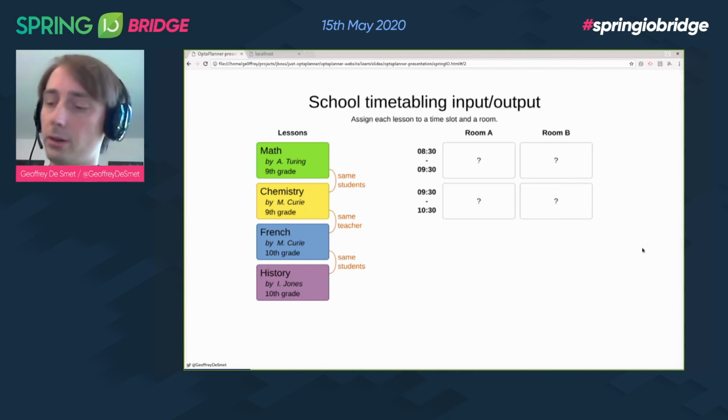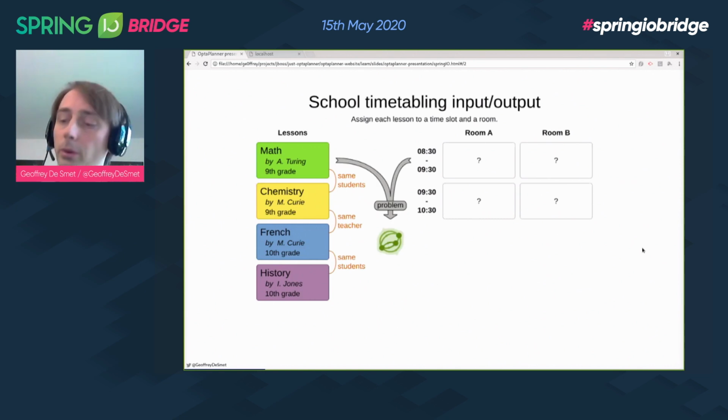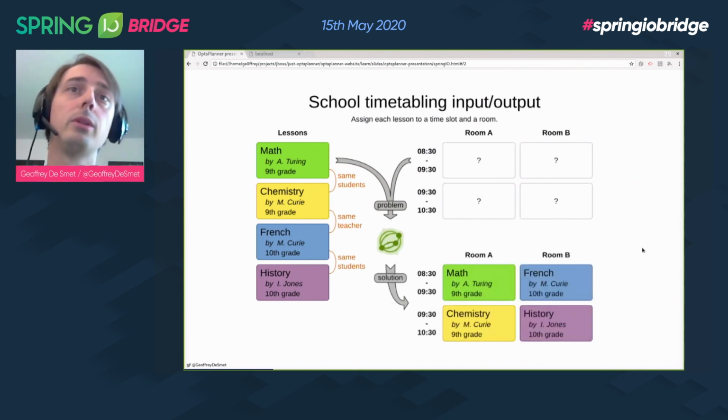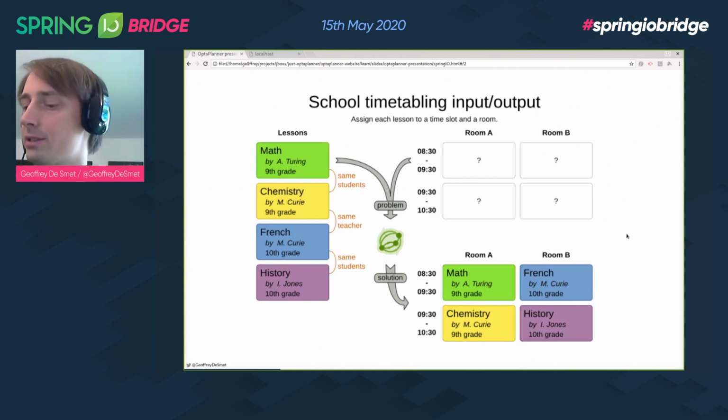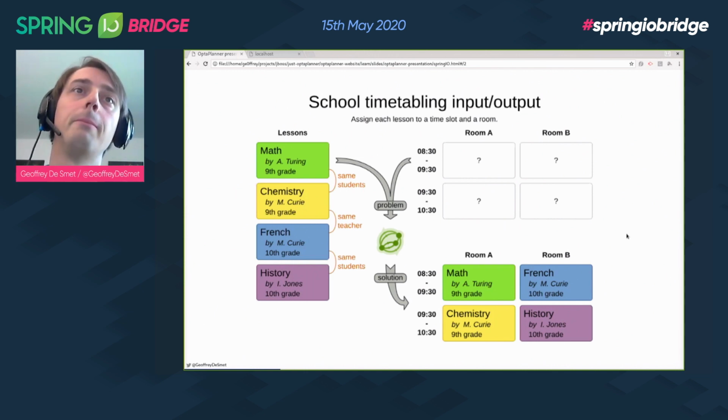So what we're going to do is, with our Spring Boot application, we're going to give this to OptaPlanner, and OptaPlanner will give us a solution. And this might be, for example, a solution. As you can see, the 9th grade doesn't have 2 lessons at the same time. The 10th grade doesn't either. And Marie can also do both of her lessons without splitting herself in 2, right? So that's what we're going for. That's the case we're going to solve today.